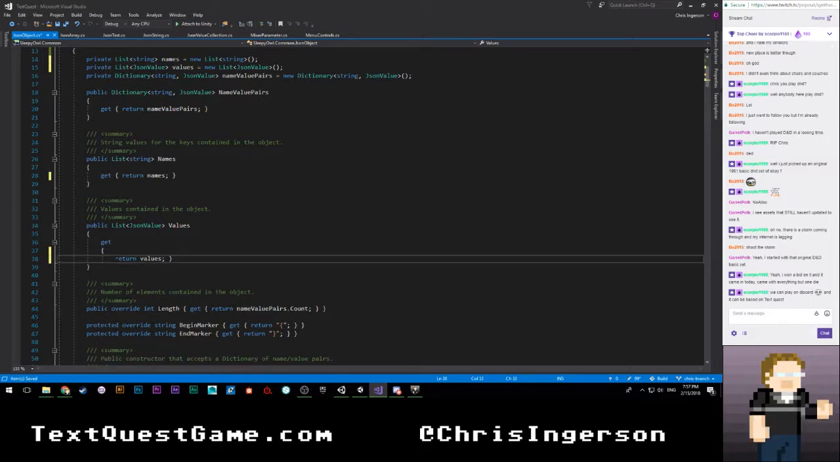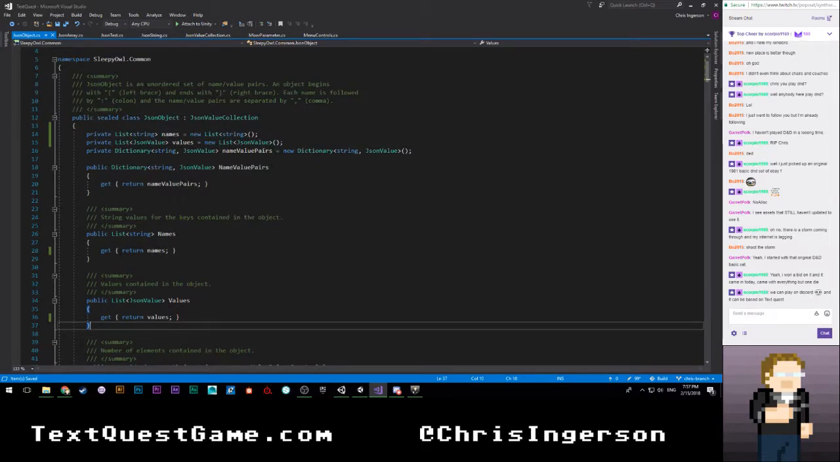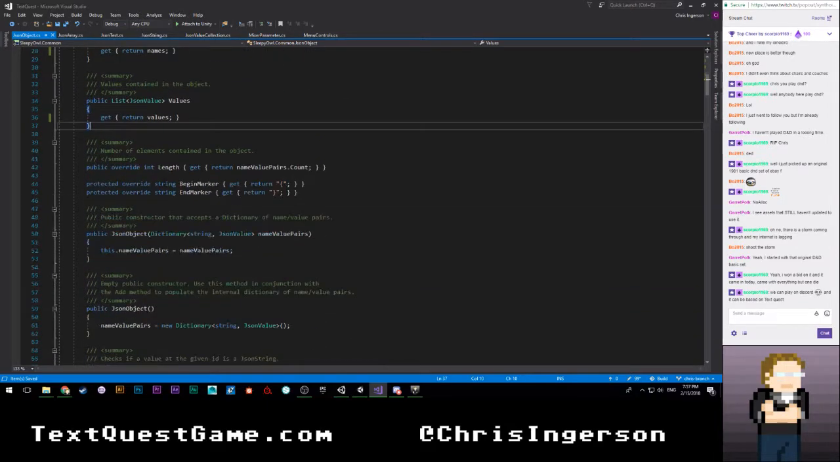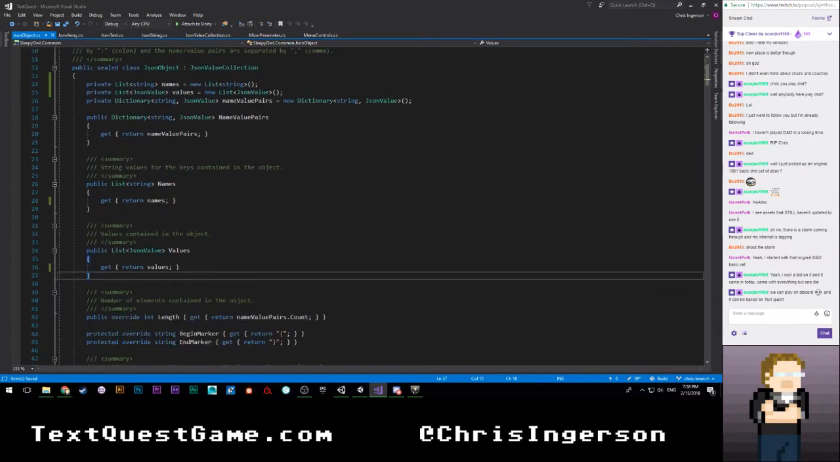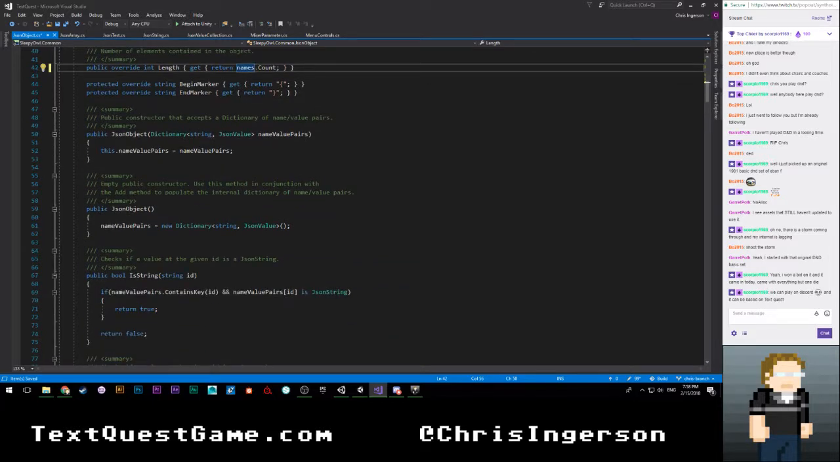Go ahead and make that one line. Okay, reducing the lines of code. That's pretty good, although that's probably about the same. In any case, let's see. NameValuePairs.Count, we're going to change that to just names.Count. JSON object. Right. So all that's going to require a little bit of an overhaul.